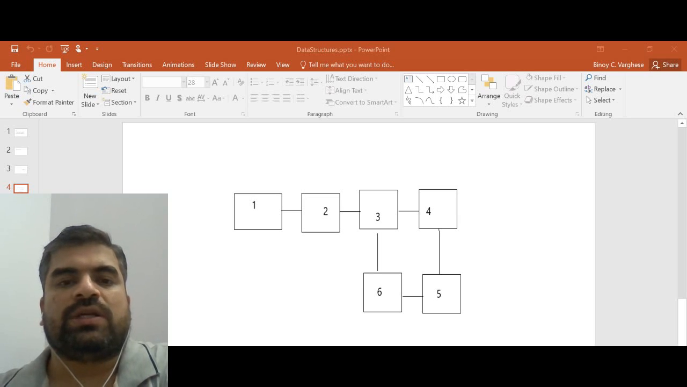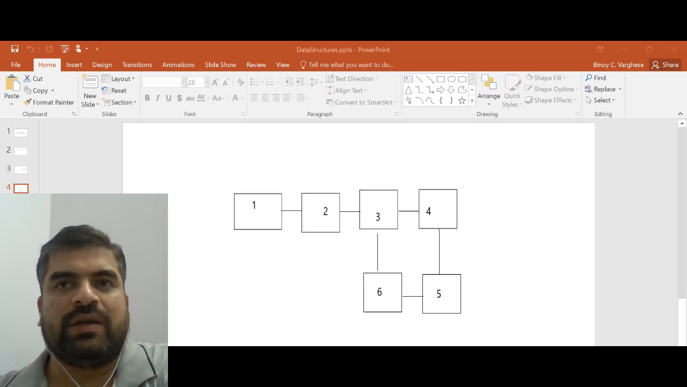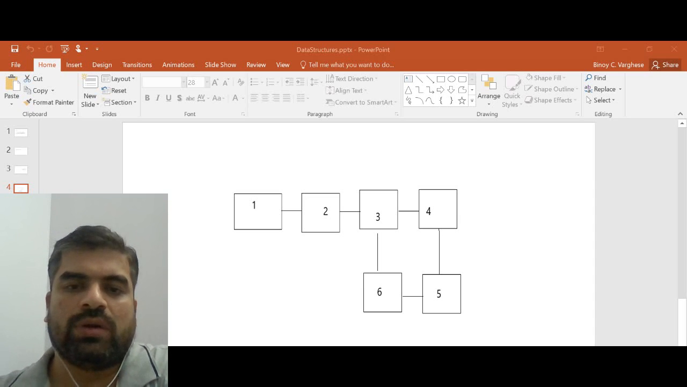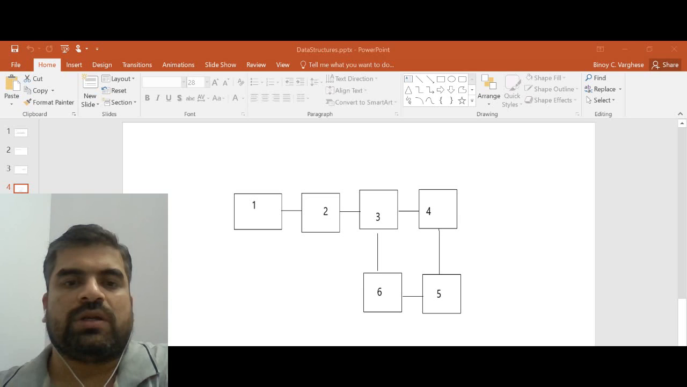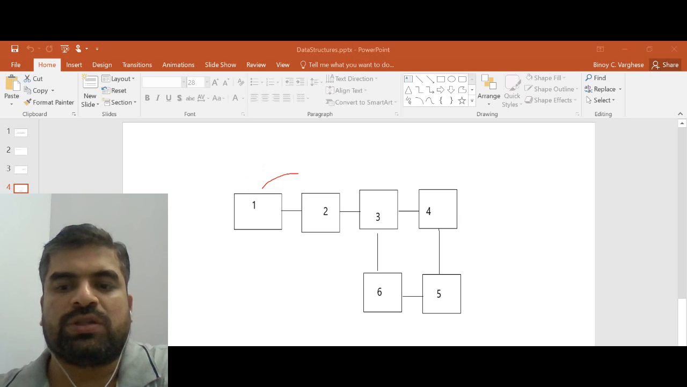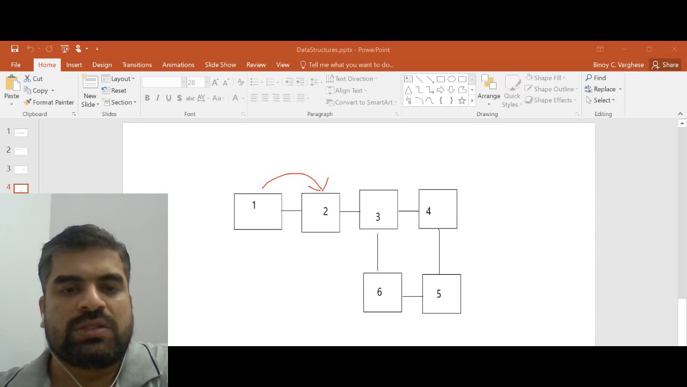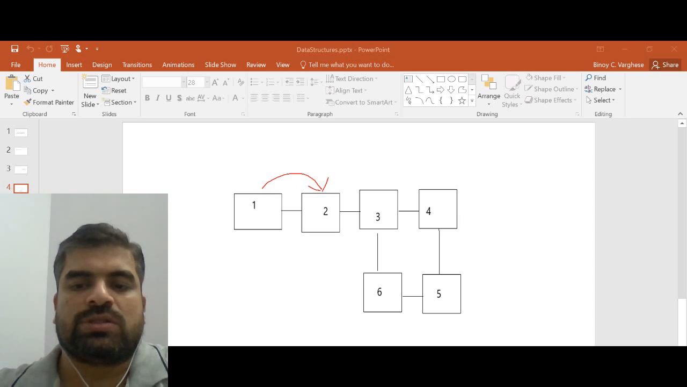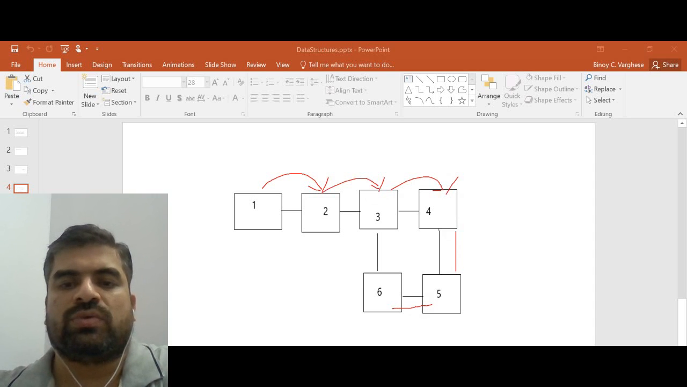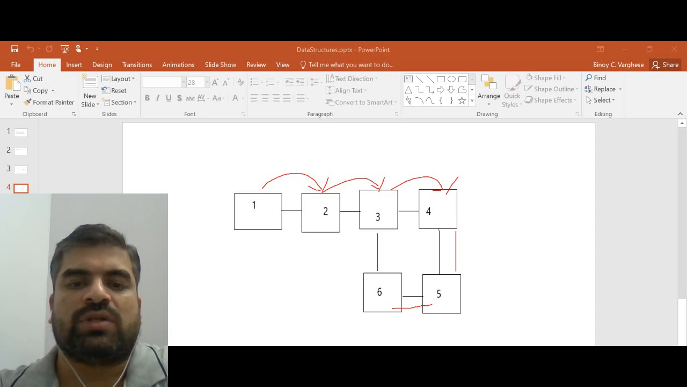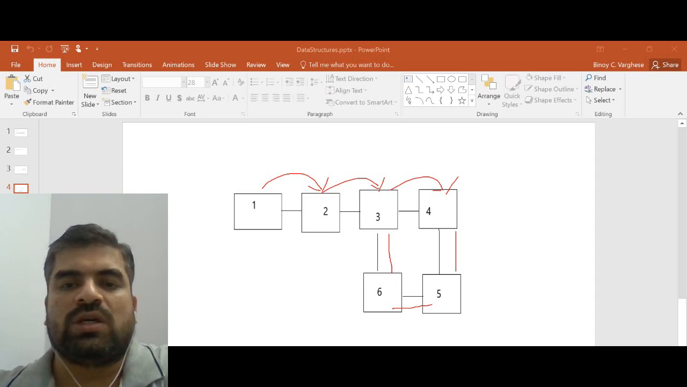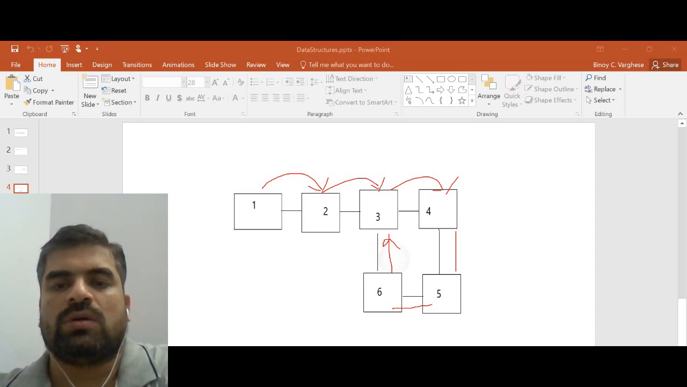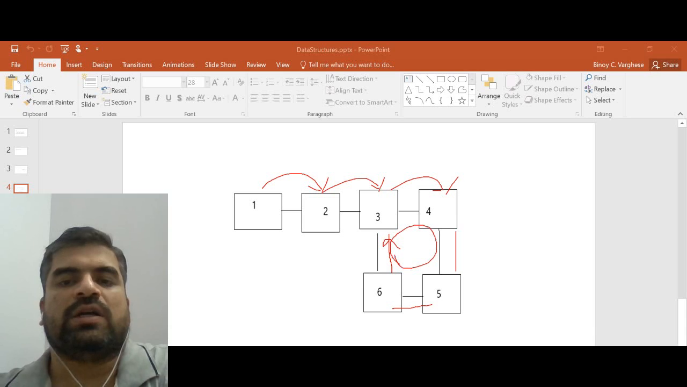In general, a linked list is a linear data structure and the last node will be pointing to null. But as shown in this linked list, the first node is connected to the second, second to third, third to fourth, fourth to fifth, fifth to sixth, then the sixth points to the third instead of null. Okay, so there exists one loop. So we need to find the loop in a linked list.